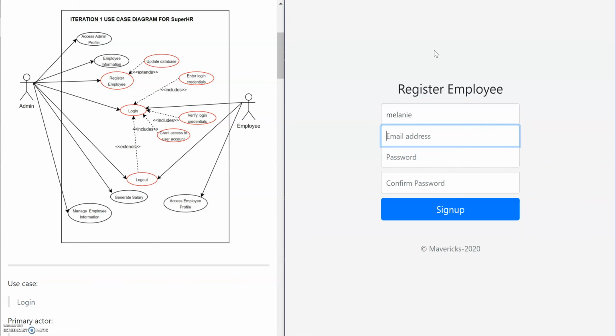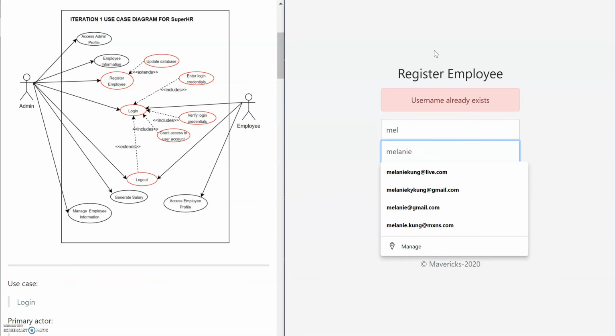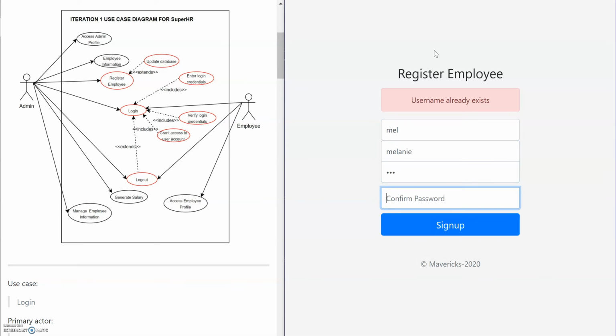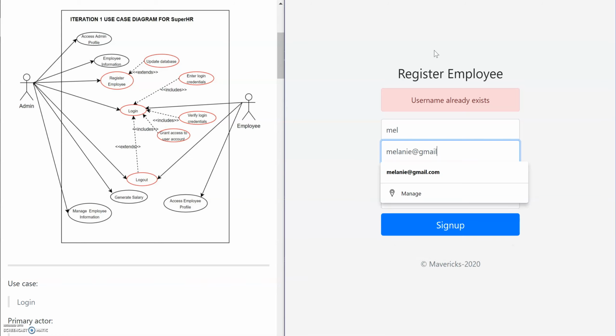So if you were to enter in a username which already exists in our database, it will throw you an error saying that the username already exists. If you enter in an invalid email, it will also tell you that it doesn't work. And it will also check whether or not the passwords match.